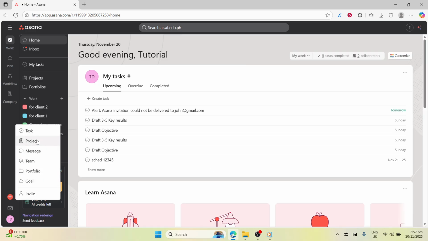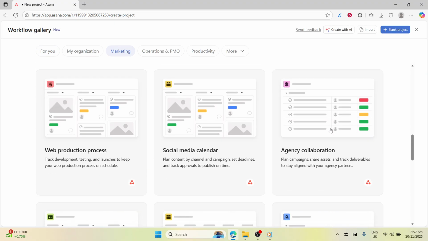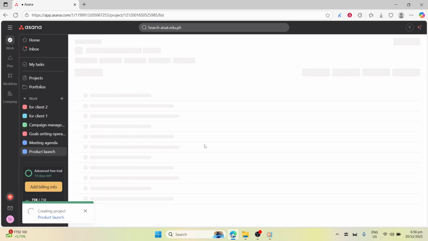Choose how you want to begin: a blank project for full control, an imported spreadsheet if your tasks already live elsewhere, or a template. For creative teams, a template designed for design workflows can save time and provide helpful fields out of the box. Give your project a clear, action-oriented name like product launch design or website redesign so everyone instantly understands the purpose. Then confirm the right team is selected and set privacy to match your needs, whether that's open to your department or restricted to project members.